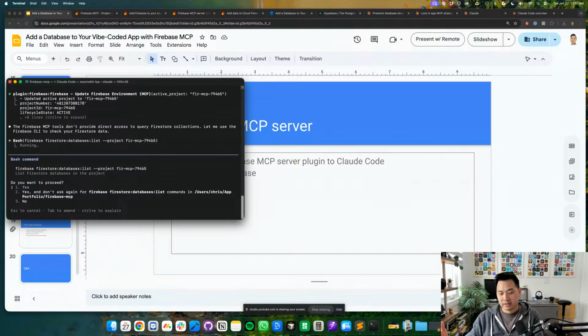So as it's writing the code in your Xcode project, it can write those queries in the proper way. What is it trying to do here? It is trying to list all my projects. Oh, okay.